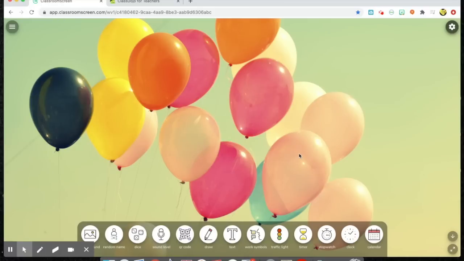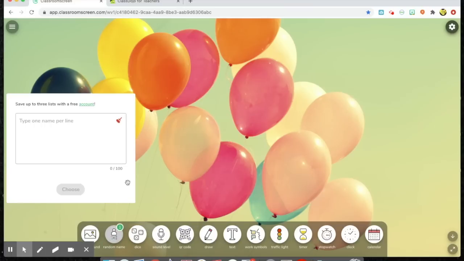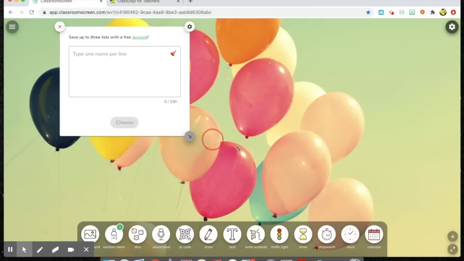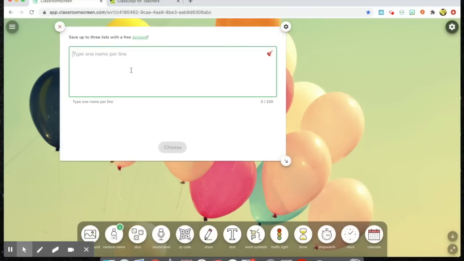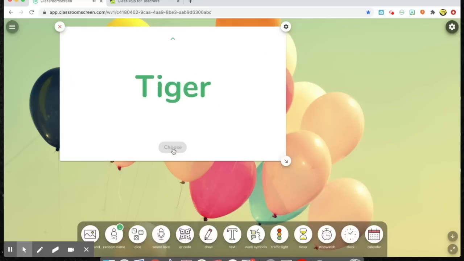If you go to www.classroomscreen.com, this is a free website that you can use for your teaching. If you look down here on the toolbar, you have a bunch of different options. Click on the second one here that says a random name. And here you can just type in all of the names for your students. And then once you have all your names inputted, you can go to choose. And then it will go through your list of options and choose a student there randomly.